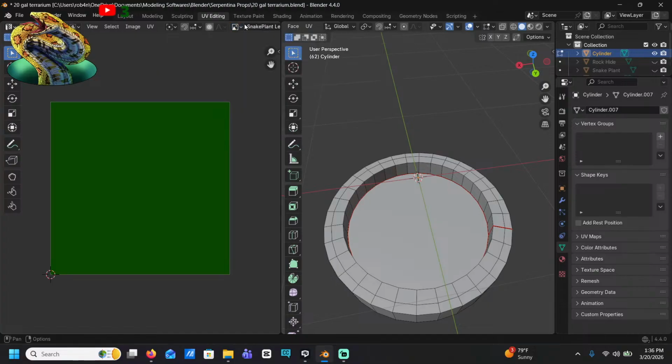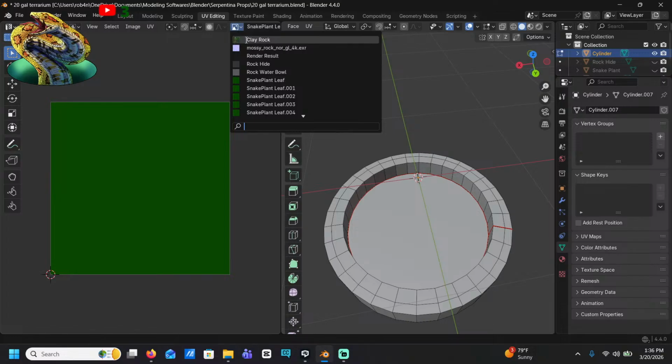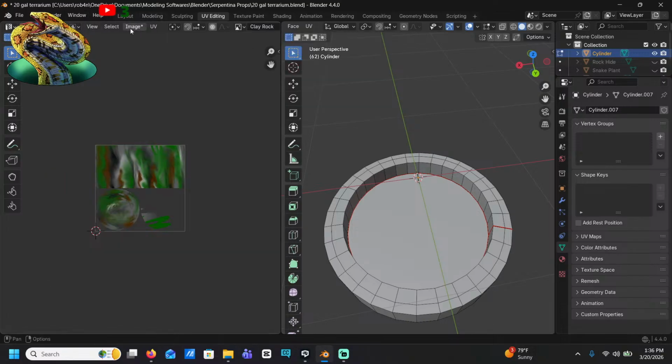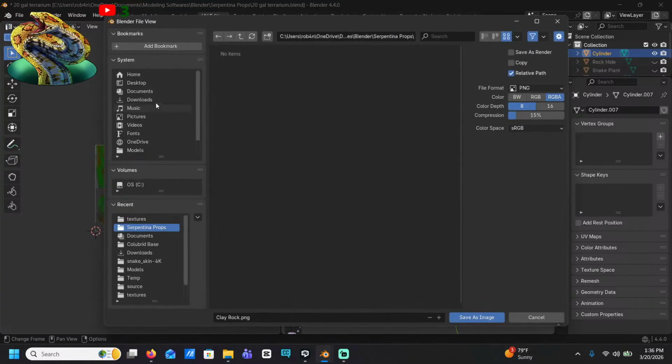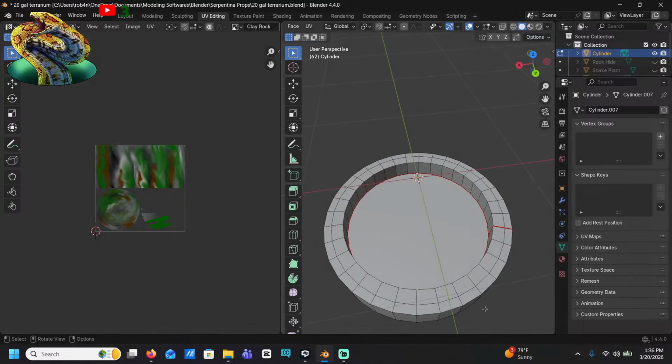Do I still have my snake plants? I don't. Oh no, I didn't save my images. That's a problem for another day. I'm gonna find my clay rock and save this one. Clay rock water bowl. Quick, before this one disappears into the void.